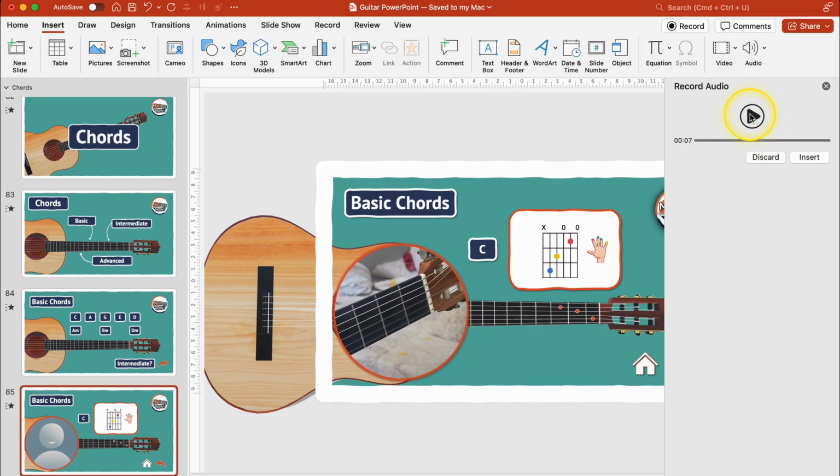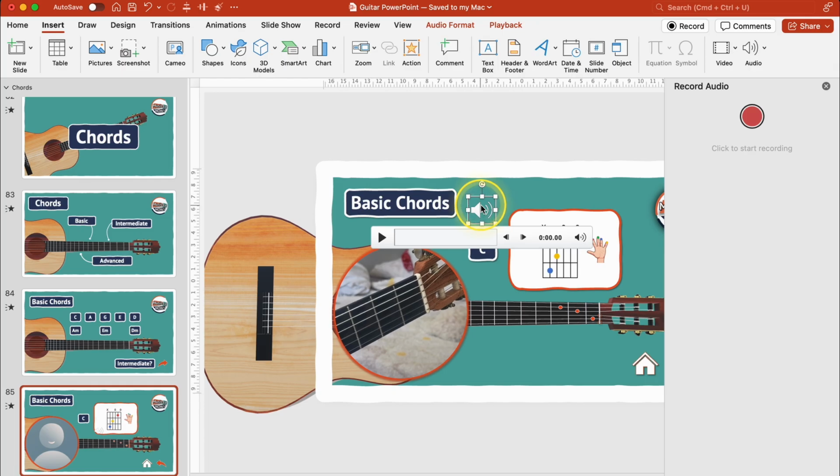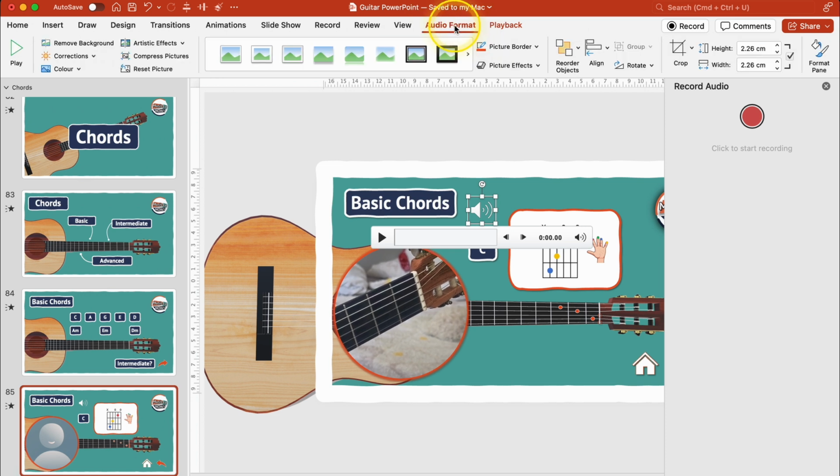And then you can preview it back. Then click insert when you're happy enough. It pops up here in the slide. And then we can have the various controls that you would have in any audio file. So if I go to the format, I can change how that looks on the page. I can change how the playback is happening.